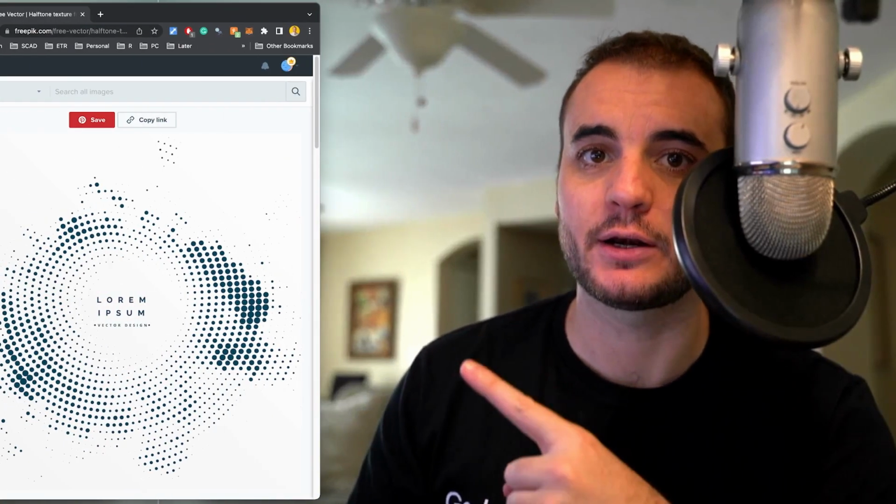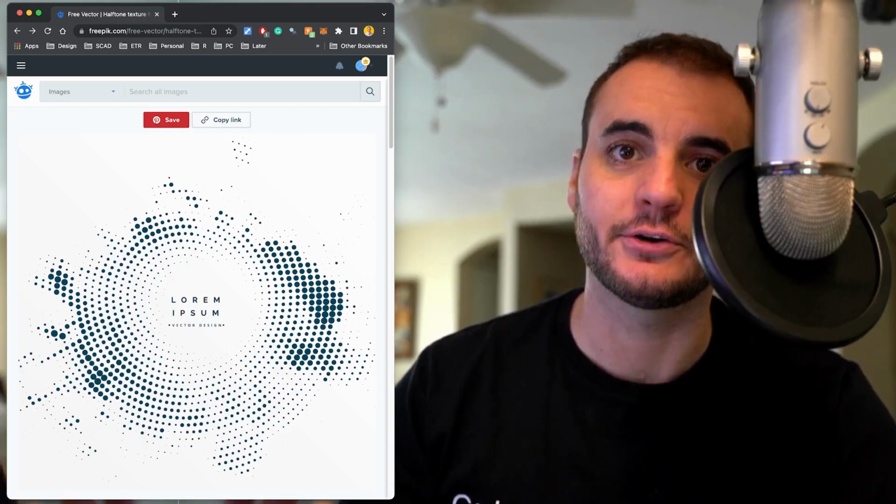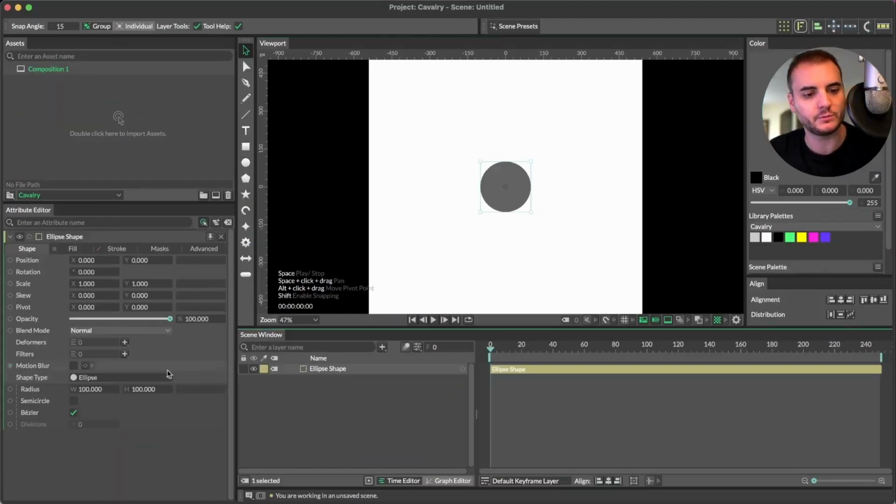Welcome to another Cavalry 1 Minute Wonder, where I'm going to show you how to recreate this design in Cavalry in under a minute. We'll start by creating an ellipse. We will set the radius here to 10, option enter.